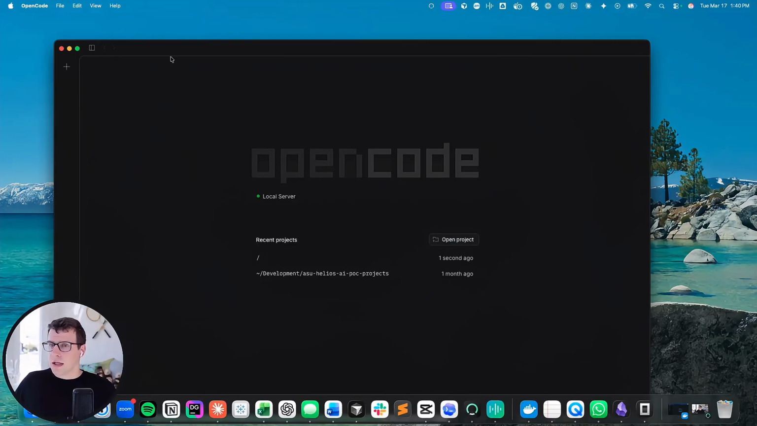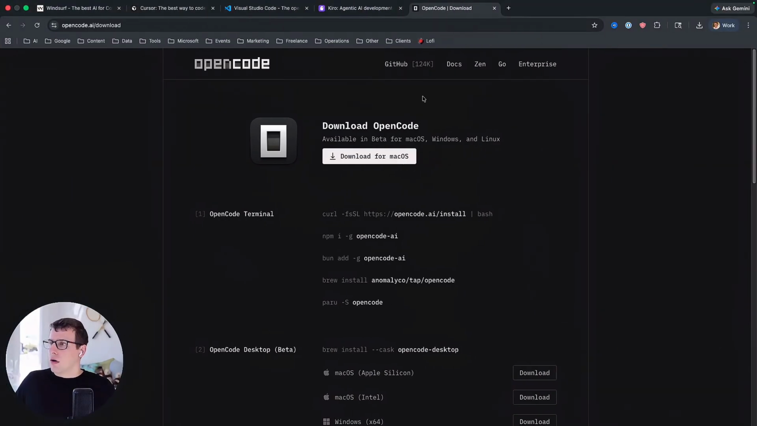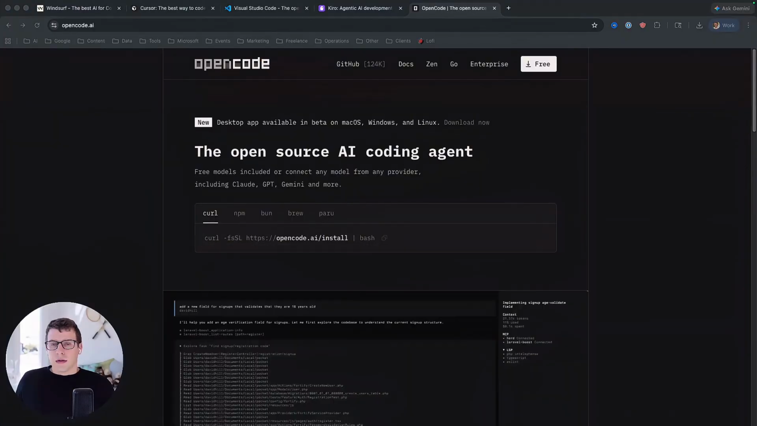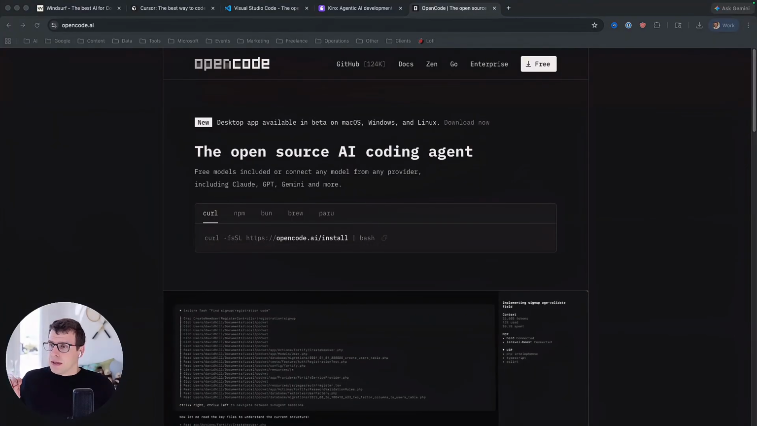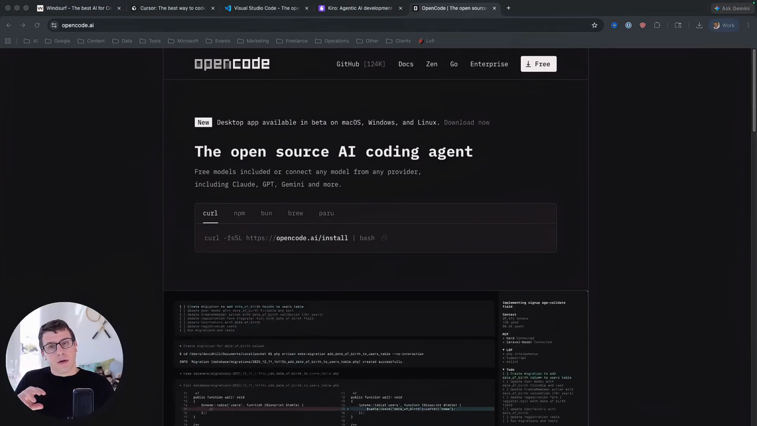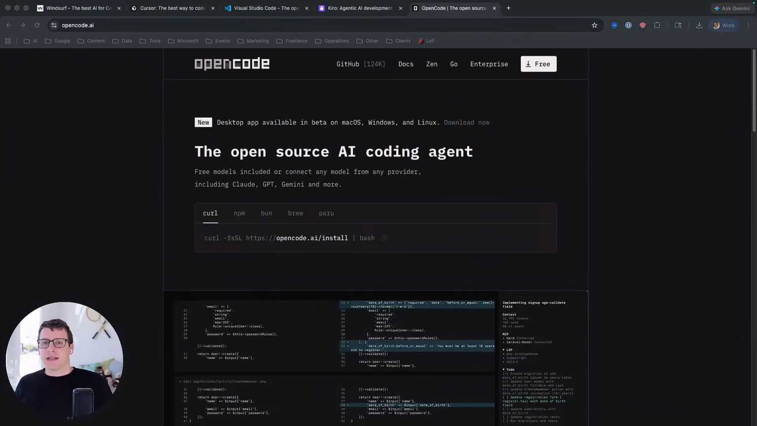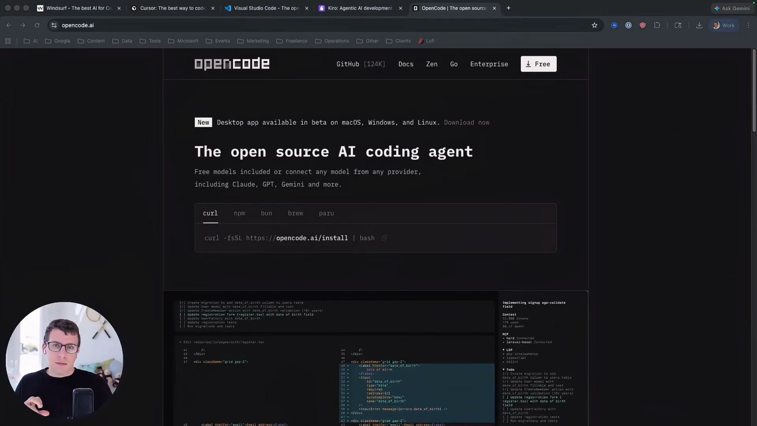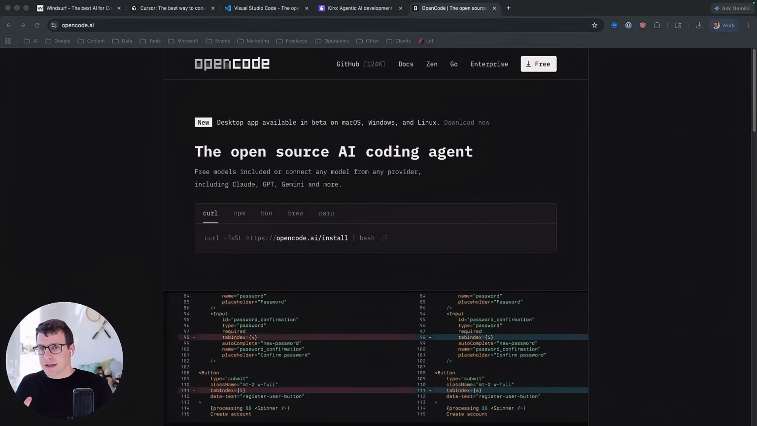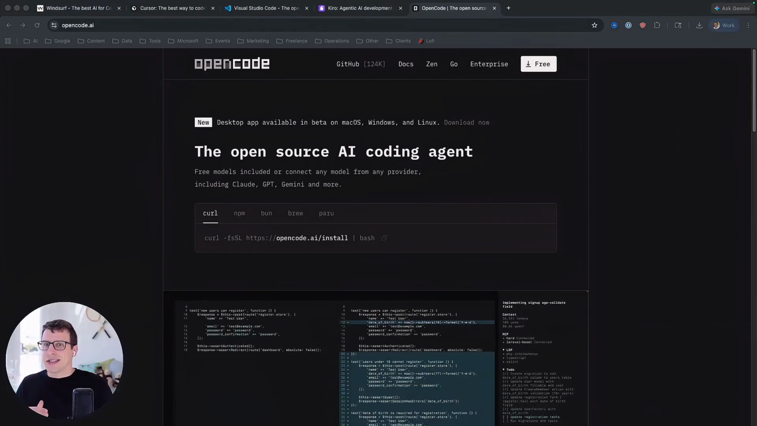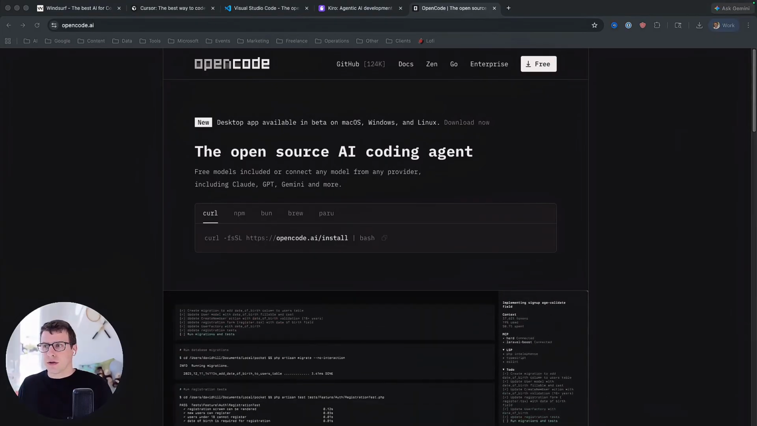Now, to go to the other way of doing this, you can also get it via your terminal per this command. Now, what's the difference between downloading it in your terminal versus the desktop app? Really, it is a preference of how you want to interact with OpenCode, but there's no fundamental difference in how you're going to be interacting with the AI agent. It is just a different user interface.